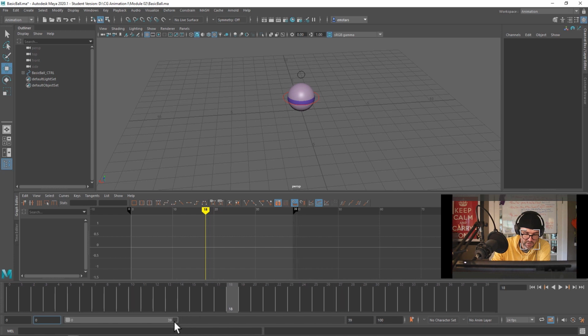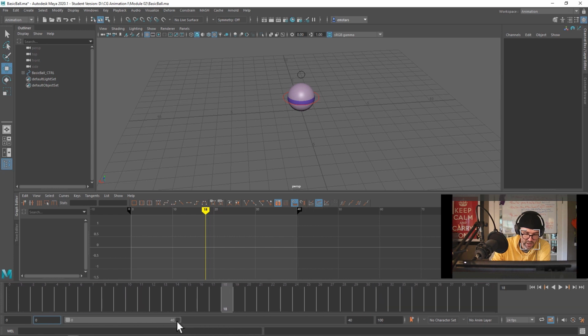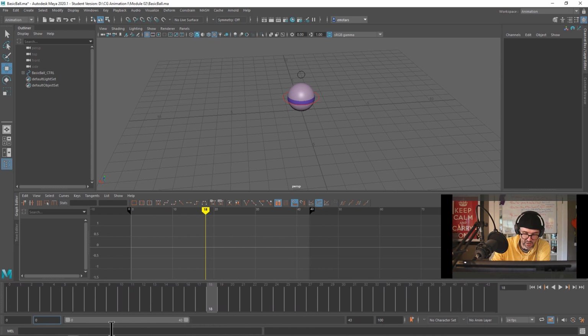Aside from manually keying in the number, I can adjust the numbers right here with this work area slider. So I can drag the outside. You can see it changes these values over here, and then I can drag and move the entire work area. So if I move it out here and push play, then all of a sudden it gives me just playback of that area.